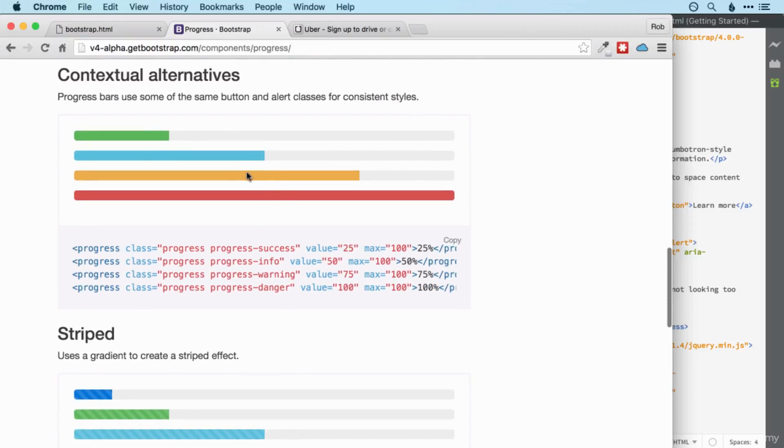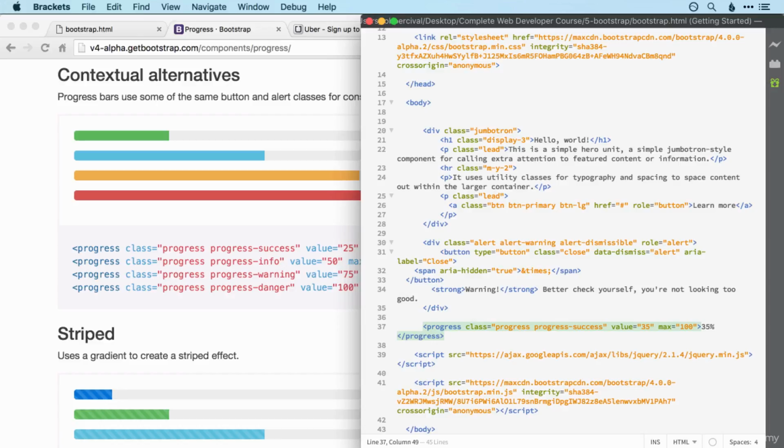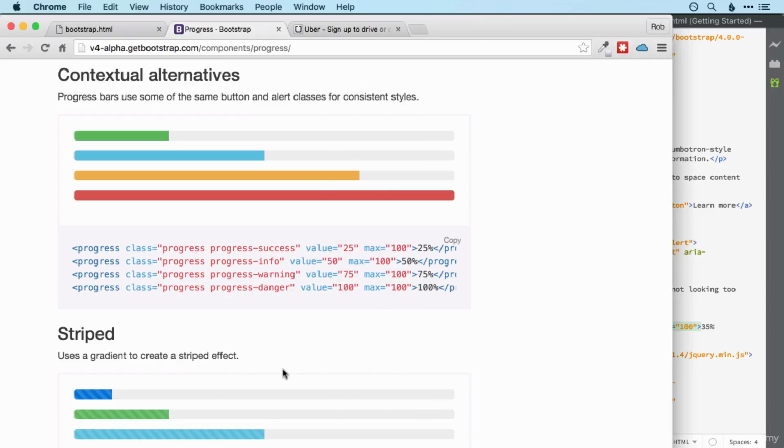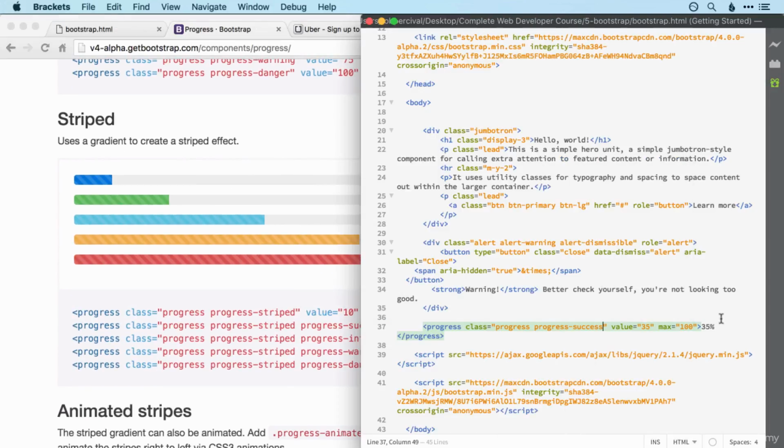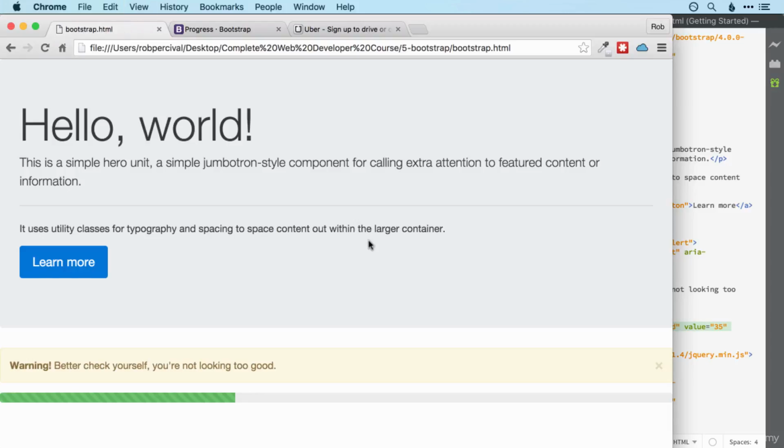And we can add nice colors. So let's do that. Let's give our progress a class of progress success, and why not give it a striped effect as well, which of course we add using progress striped. Okay, let's take a look. There we go. Very nice.